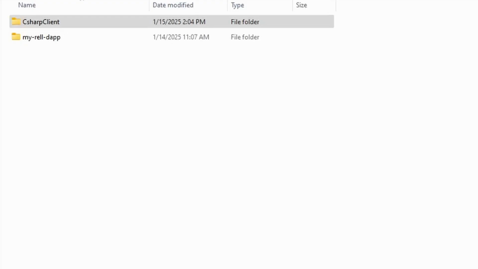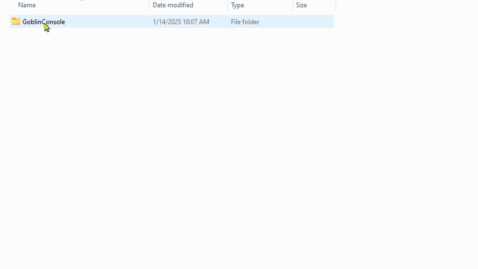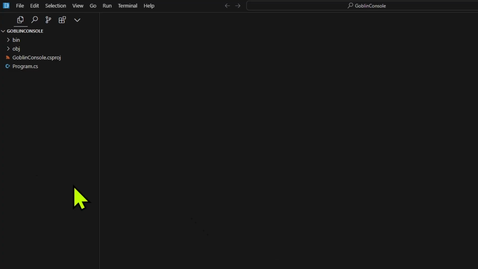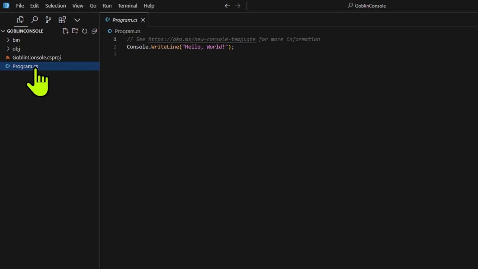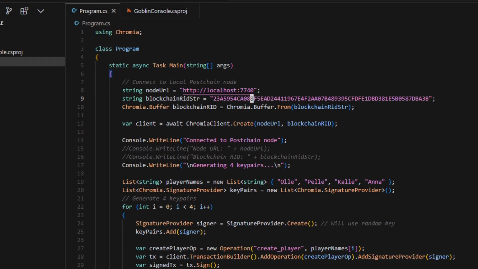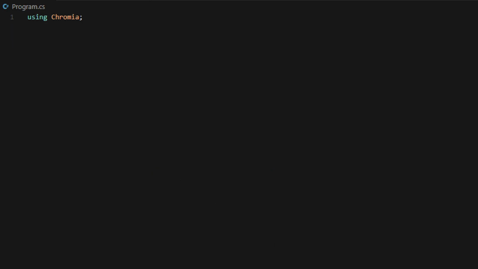Choose Open Folder in Cursor and pick the new project. In the .csproj file, we see that the package got imported. I've written some client code already. Let's step through it line by line. First, import the Chromia namespace.